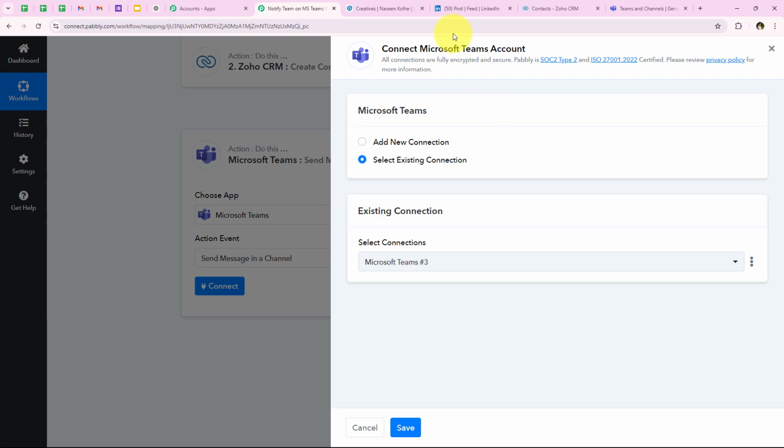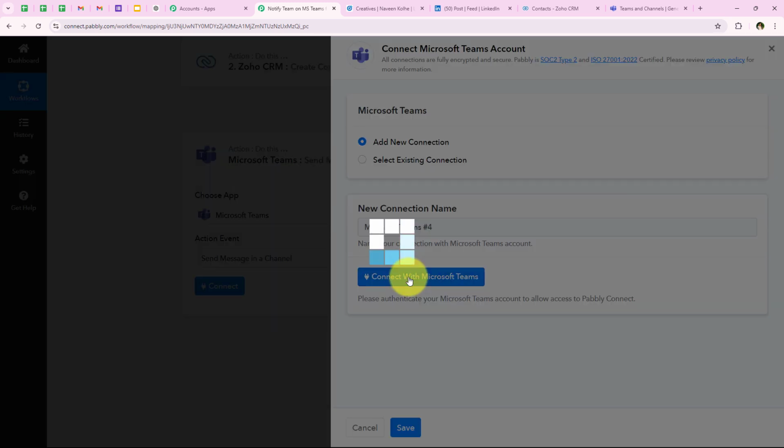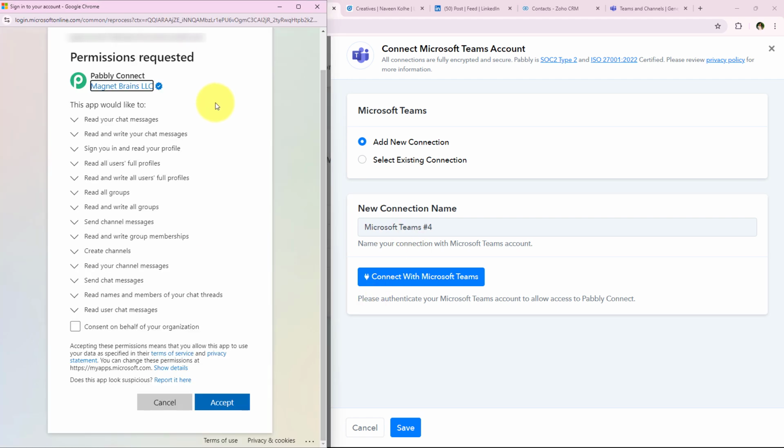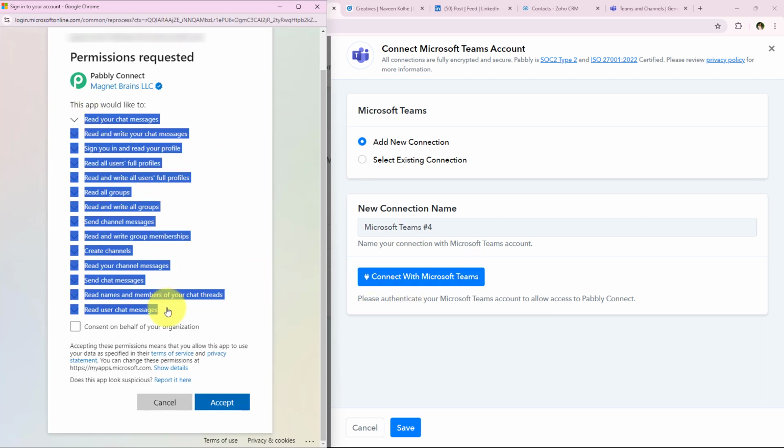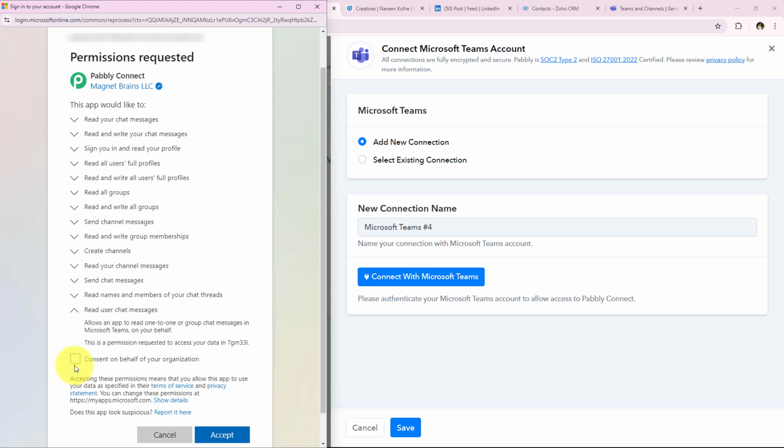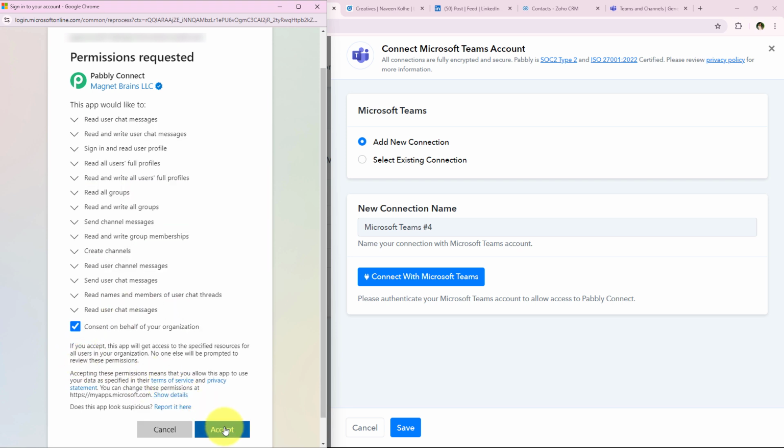If you have already connected your Microsoft Teams account with your Pabbly workflow, you can click on select existing connection and then save. But if you haven't, you have to follow me. Click on add a new connection and then connect with Microsoft Teams. As soon as we click on connect with Microsoft Teams, you can see again it is asking me for some permissions. So I'm going to click on accept and give Pabbly all the permissions it is asking for because my data is secure with Pabbly. You can also click on accept right over here.